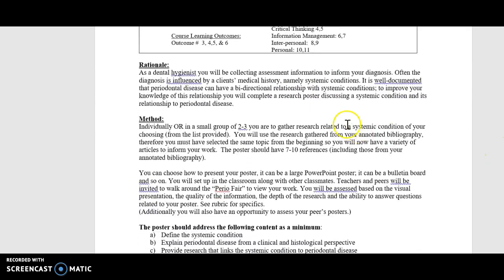So in a group of 2 to 3, or you can work individually on this, you are to gather research related to a systemic condition of your choosing. You'll research this using the articles that you're going to gather in your annotated bibliography plus more. So let's say you pick diabetes. You have to work with someone who is also doing diabetes. And then those people and their articles and your articles can be used together.